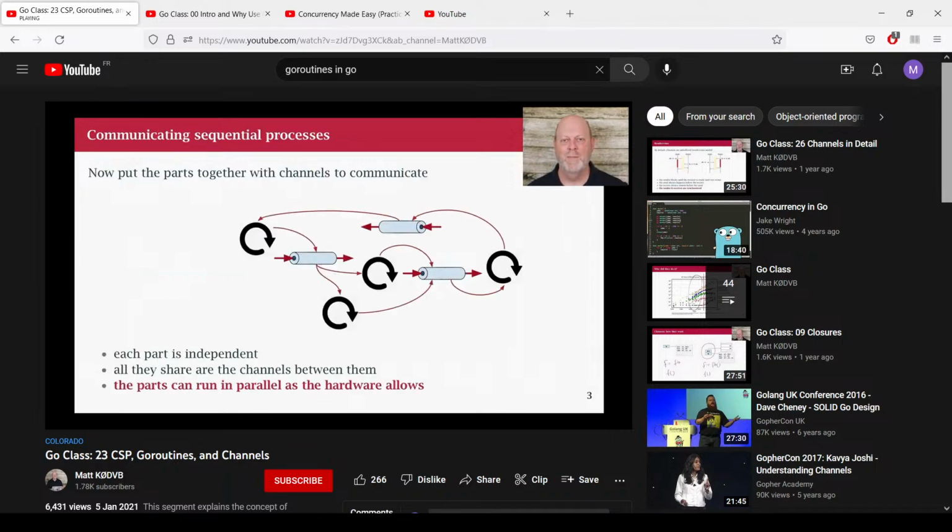The interesting thing happens when we put these two parts together, right? We have sequential processes talking through channels. The channel is the communicating part of the communicating sequential processes. And what it does is act as either a buffer or a synchronization point, allowing these sequential processes individually to be concurrent as a group.